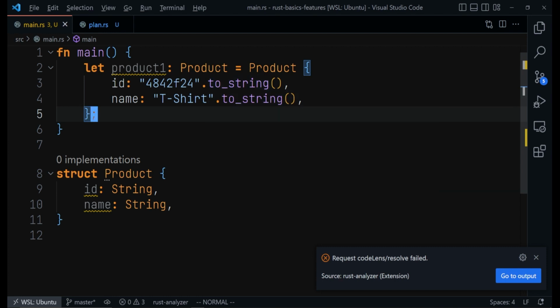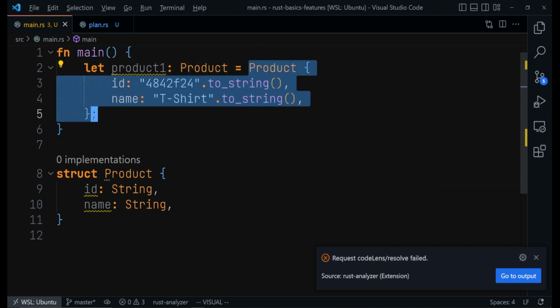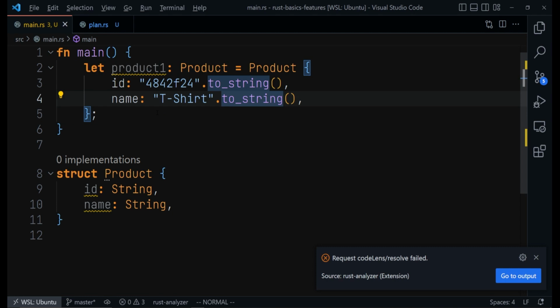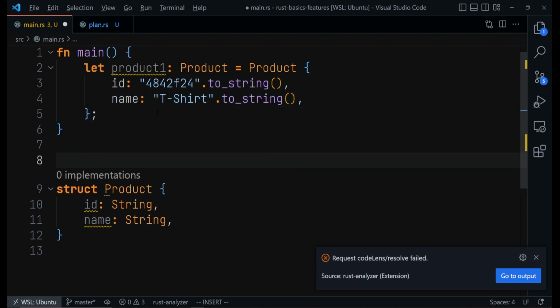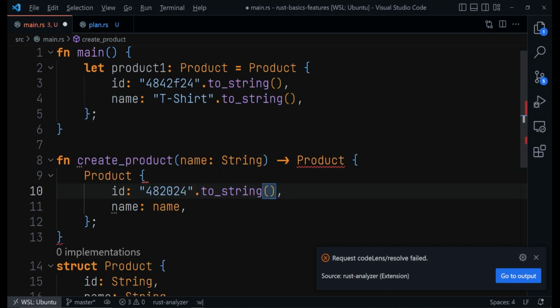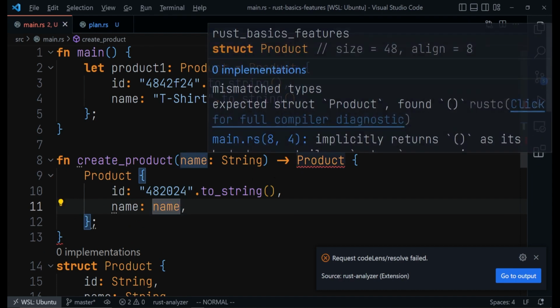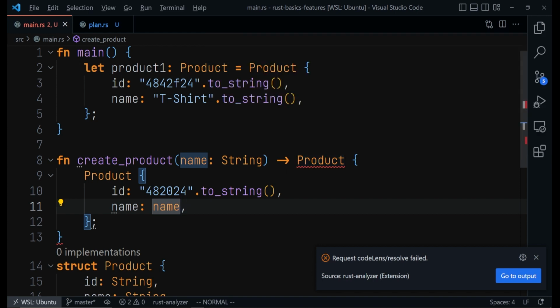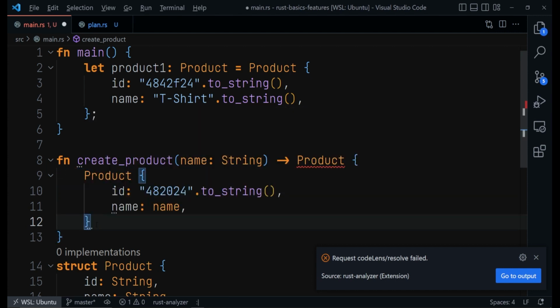Okay, so this is one way to instantiate a struct. There are many ways you can do it, like using a factory function. So now we have a function that returns a product. But if you hover over this product, it will say mismatched types: expected struct Product, found an empty tuple. That is because we made this an expression statement by putting a semicolon at the end. Once you remove that semicolon, that error will go.